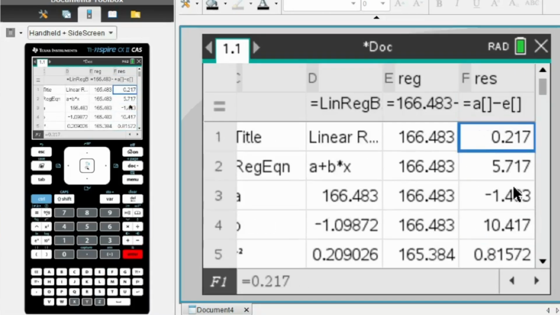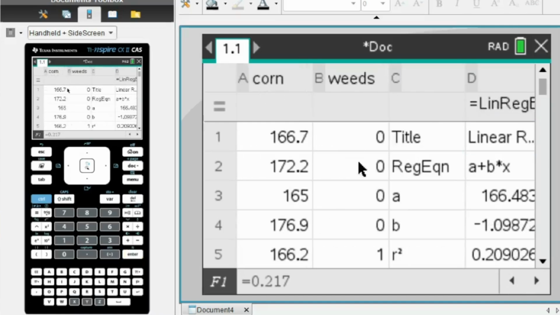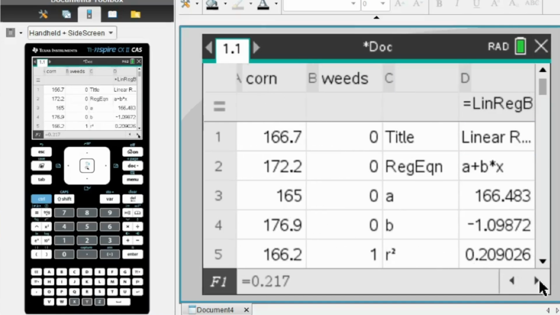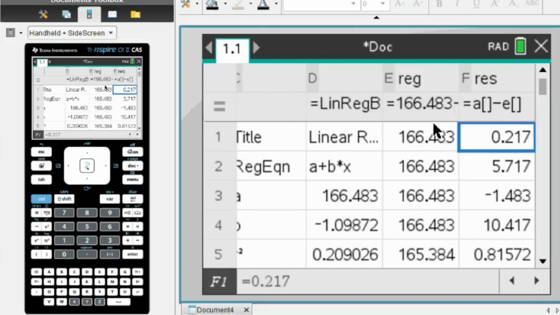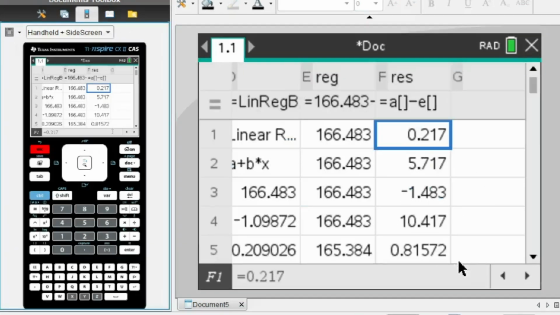So that's the difference between the actual values minus the predicted values I got here. Okay, so now we're going to get a quick graph of our regression line.